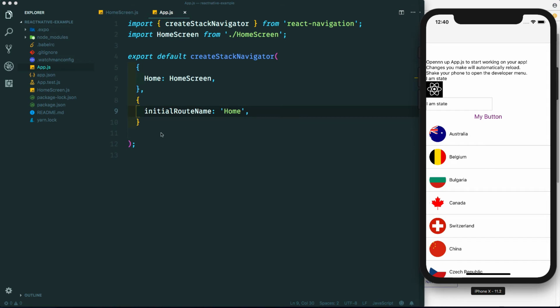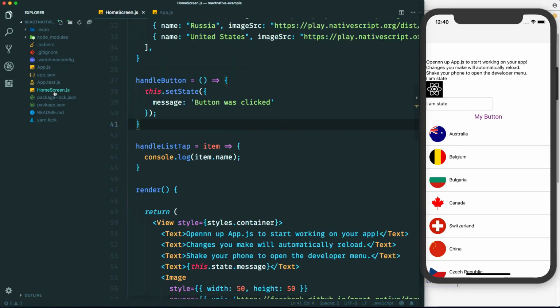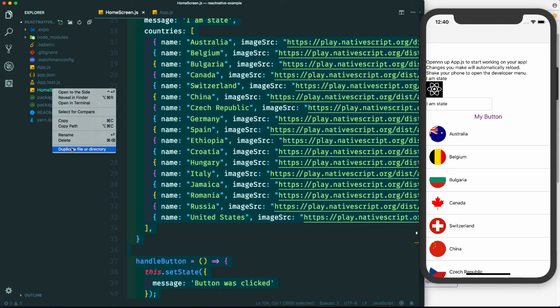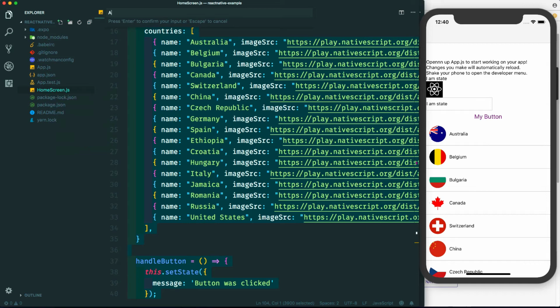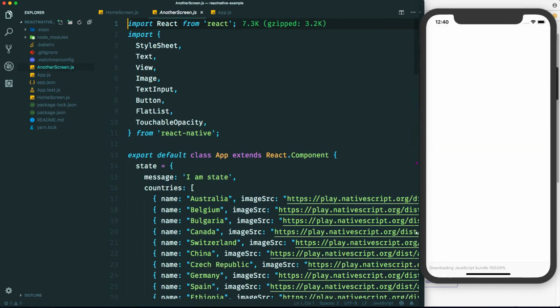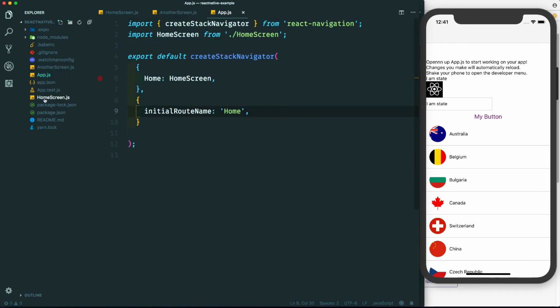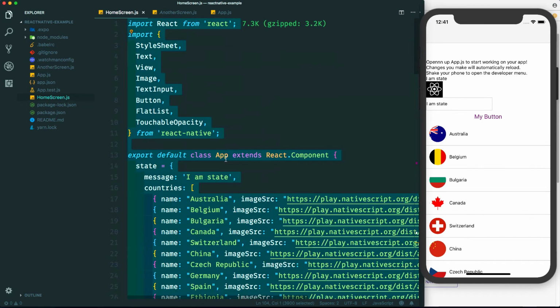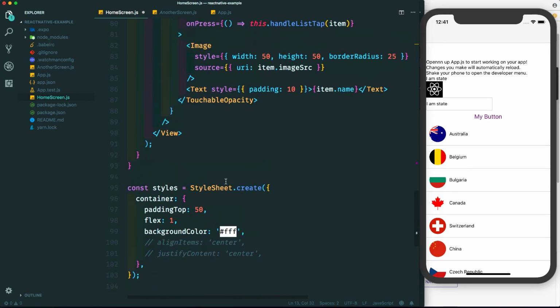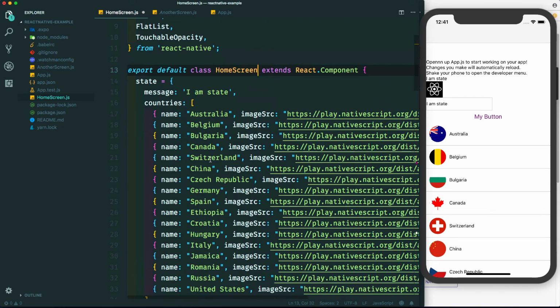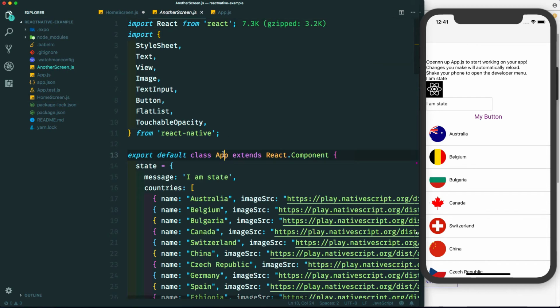So let's add another screen so we can transition to that other screen. So I'm just going to grab everything in here. Actually, let me just duplicate this. And I'm going to call it AnotherScreen.js. Actually, I forgot to change, sorry. This should be HomeScreen now. And the export default should be HomeScreen. Okay, never mind. It exports it already. And this should be AnotherScreen.